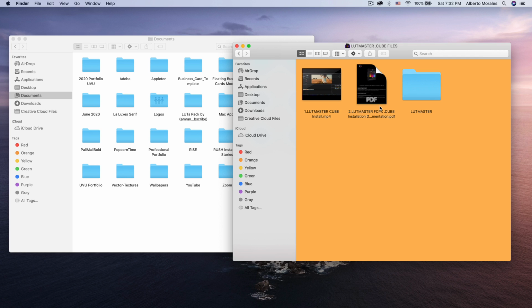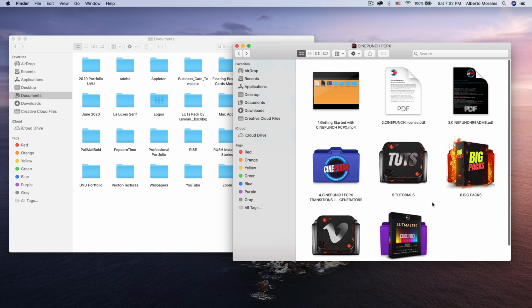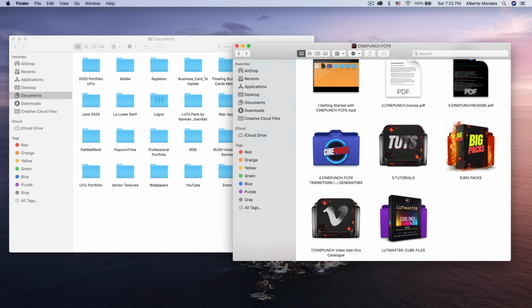And then you have the Lutmaster cube files, which is your color grading, color correcting plugin for Final Cut Pro 10, which is really cool. And there's over 700, which is honestly absolutely crazy. So let me show you how to install it.